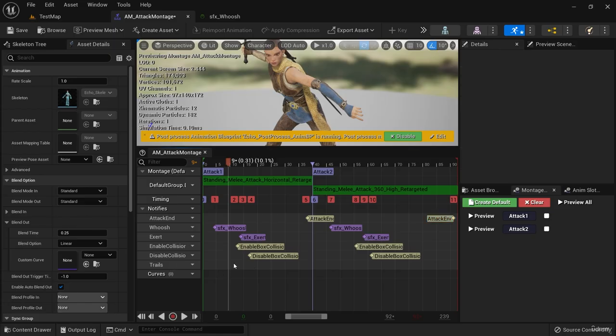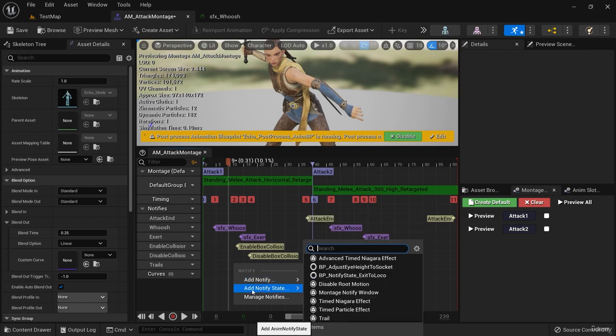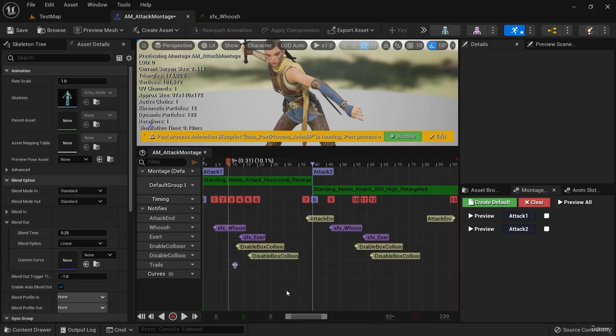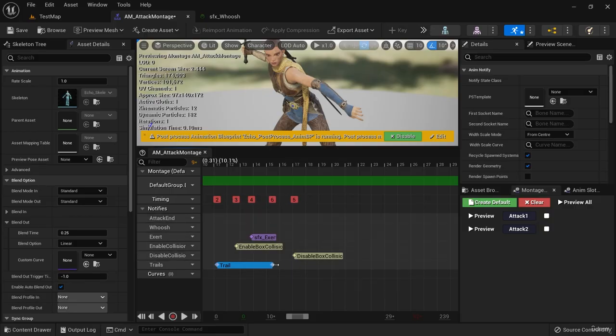Now in the trails bar, I'm going to right click, and instead of adding a notify, notice I have this option, add notify state. And in add notify state, we can choose trail. If I select that and hold Control and zoom in, I'll see that my new notify actually has a duration that I can change by clicking on the edges of it. So this is a notify state. When our animation reaches this point, our montage knows to do something. In this case, we're going to spawn a trail particle system.